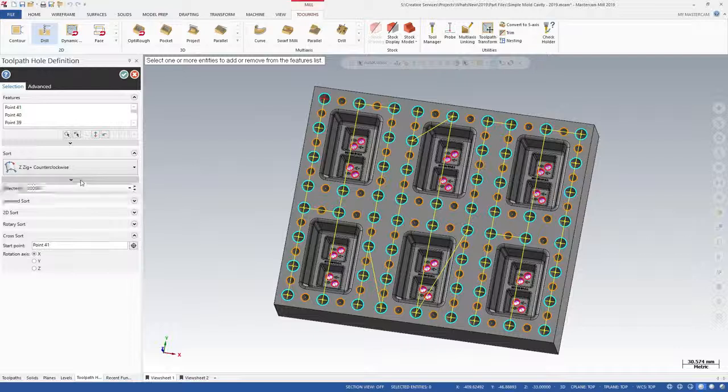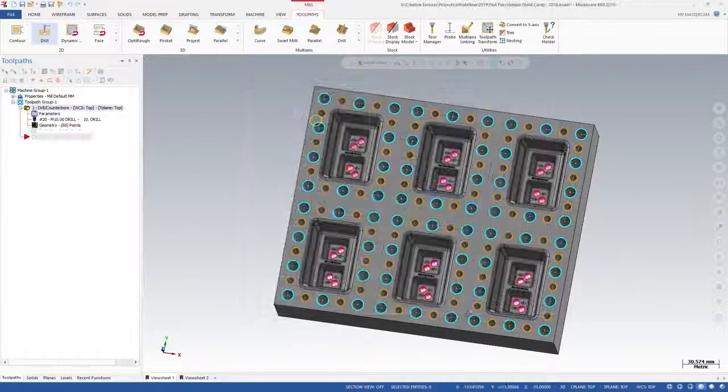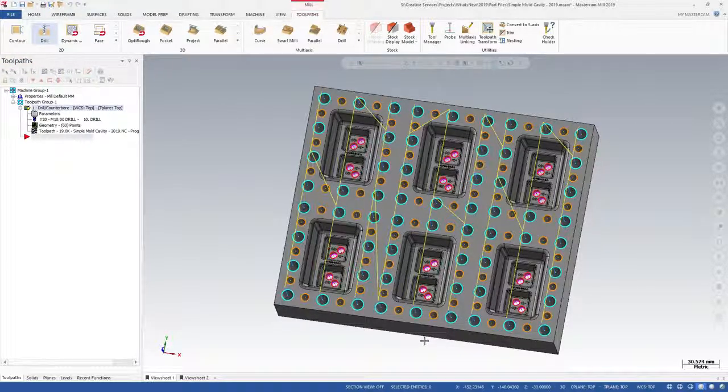You can also set a tolerance, which determines if a sorted point belongs in the same column as the first sorted point, or if it belongs in the next column. The Toolpath Hole Definition function panel and new selection workflow gives you a smooth modern selection method with live sorting and preview.